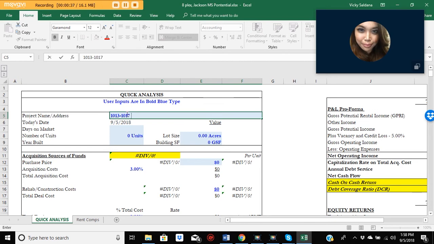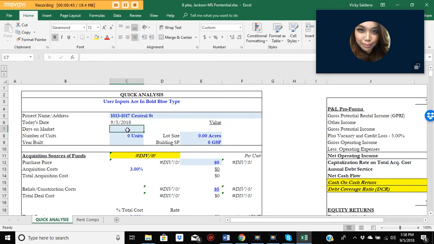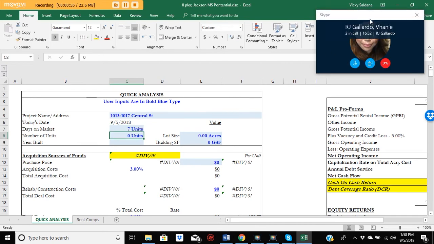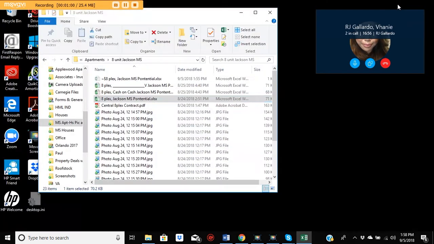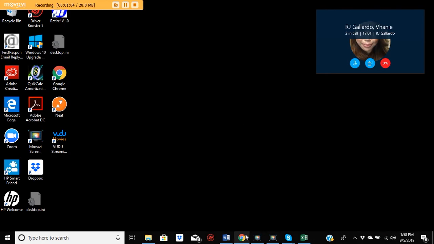This is one property that we are evaluating to see if it works. Days on the market: this property is just a pocket deal, so it's 7 days on the market. Year built. The easiest way to get a lot of the information is, oops, let me delete that.